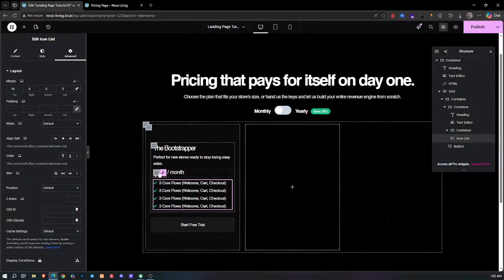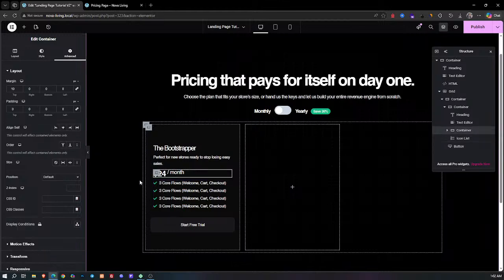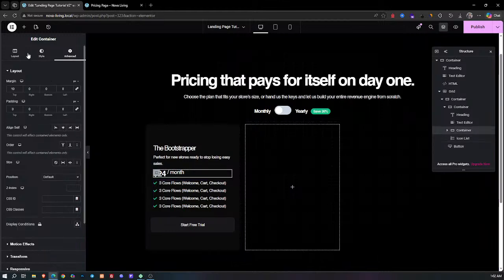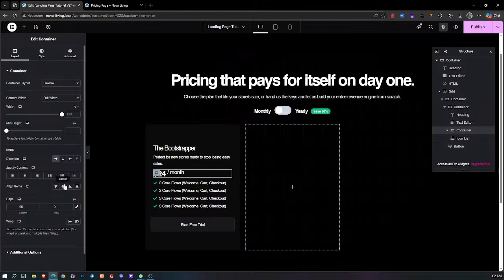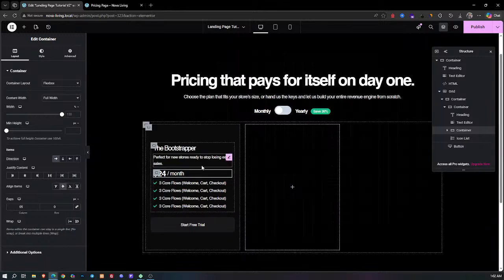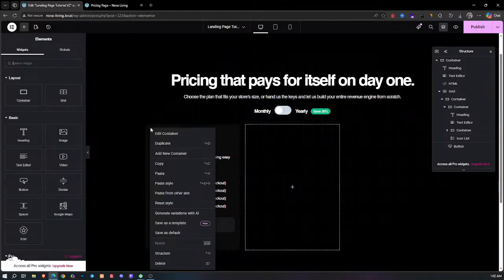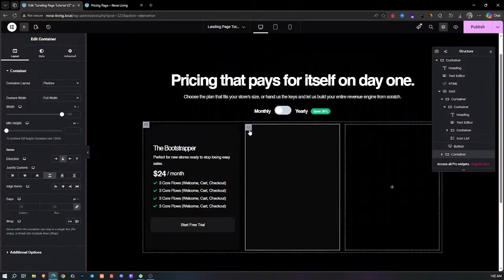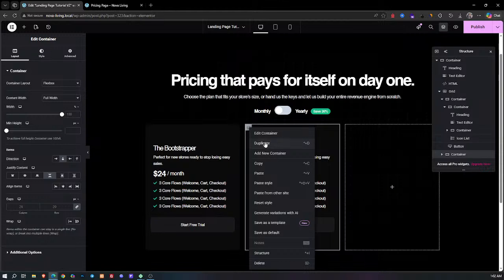But before we do that, let's just come to edit container, and we're going to come to layouts, and we're going to align the items to the center. Okay, now here's what we can just do. Let's duplicate this, and let's also duplicate this.